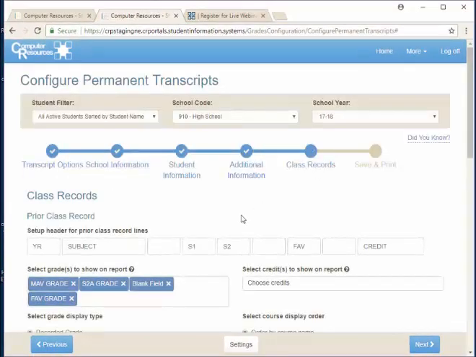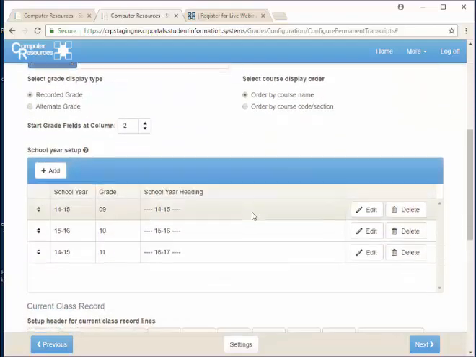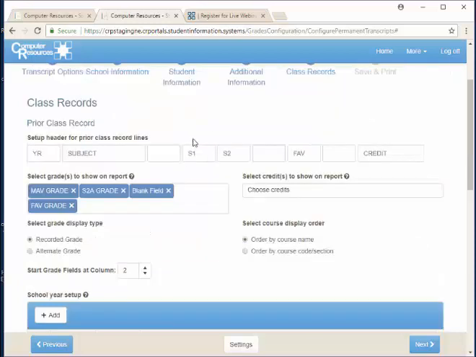Let's go to class records. There are 2 areas for setting up class records. We have the prior class record and the current class record. For my prior class record, these would be for school years that have already ended. I have 3 grade fields that are set to be displayed, and changing the headers is very easy. They do default to G1, grade 1 through grade 6. There's no guessing as to where the headers are. You can click in any of the headers. There is a total of 6 grade fields that can be included.